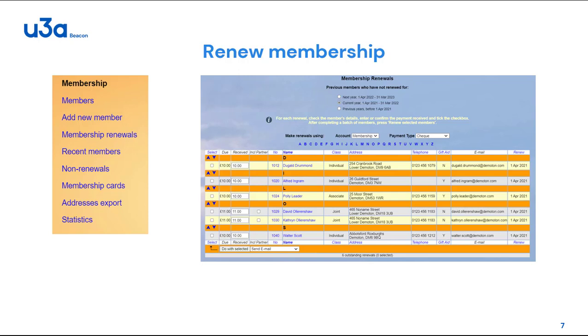If you can't find the name you're looking for, it could be because the membership status is neither current nor lapsed, so go back and change it. It could also be because the member has already renewed. Yes, it does happen.